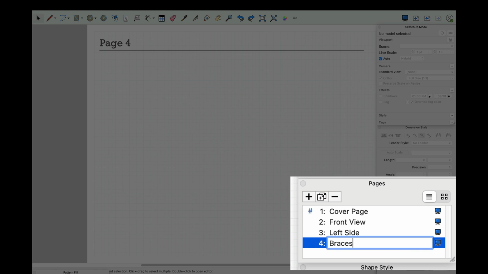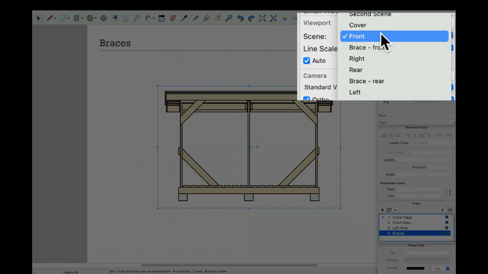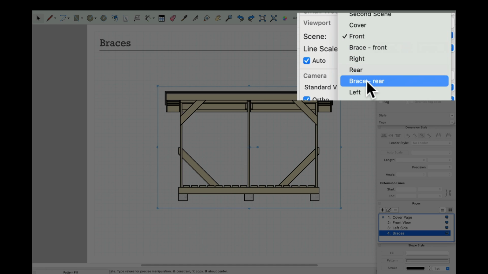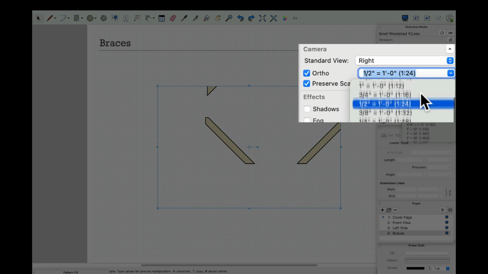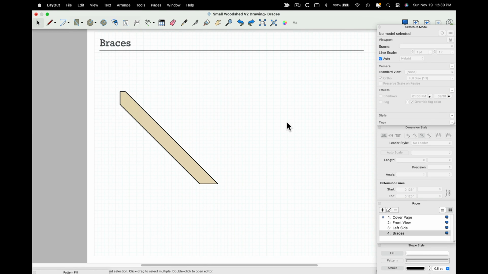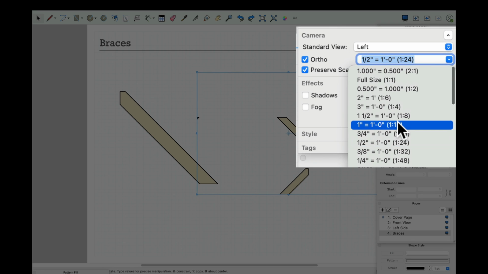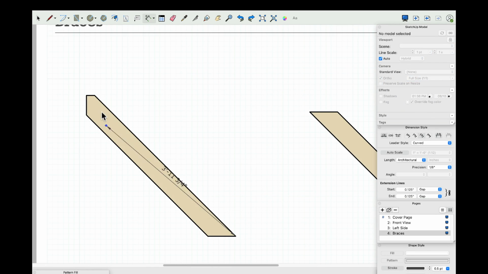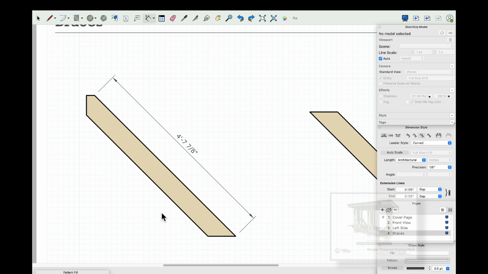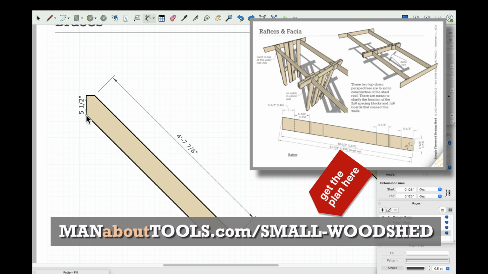I'll add another page and name it braces. Copy an existing view onto this page and change the scene and scale. So I have a front view of the floor and upper wall brace. And I can add some dimensions to these. And that's the basics of making a drawing. All those steps get repeated over and over until all the key information is there in one document.